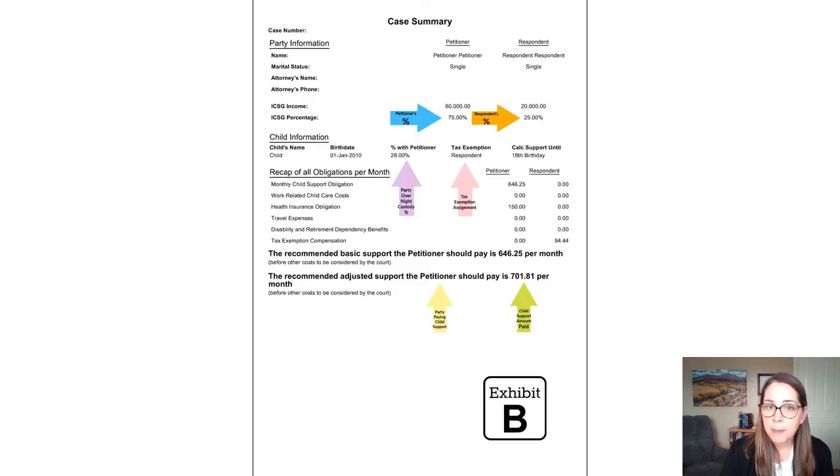Attached as Exhibit B is going to be that child support report that we've referenced before that I will be able to run for you when you email me the child support calculations worksheet. Here on the summary of the child support report, it will give us what we refer to as the Idaho Child Support Guideline percentage that we'll need to put in your petition. It will give us the exemption compensation, and it will tell us who should pay child support and how much.